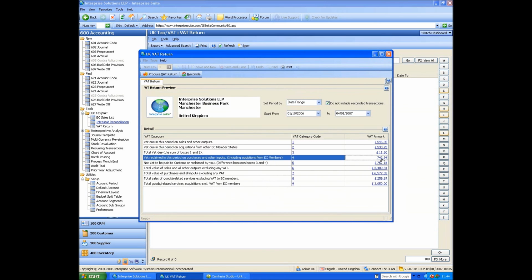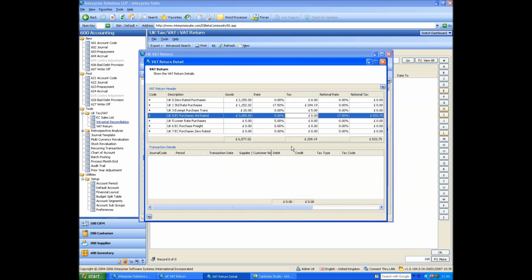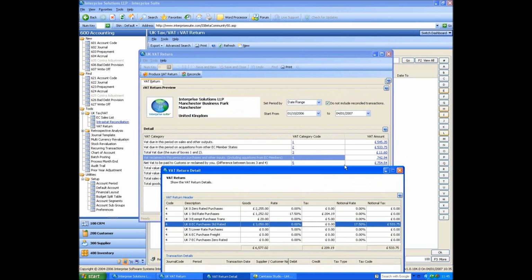If I look at the other box here, one of the things it copes with is the notional rate. So obviously, if you buy things from abroad that were supposed to be standard rated, what you're supposed to do is on your VAT return show the amount that you would have paid in tax if it had normally been charged. So you can see that I've got £3,000 worth of turnover here for EC purchases standard rate, and the actual tax amount is zero. Okay, but the notional rate works out that it's £533.75. So you add that to give you the figure that you've actually got in that box, the 742.94.